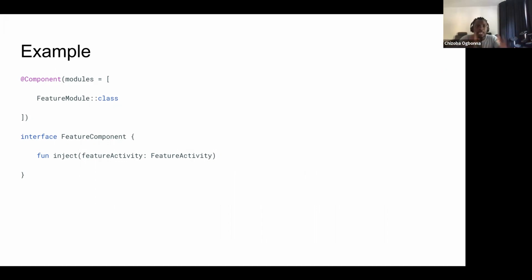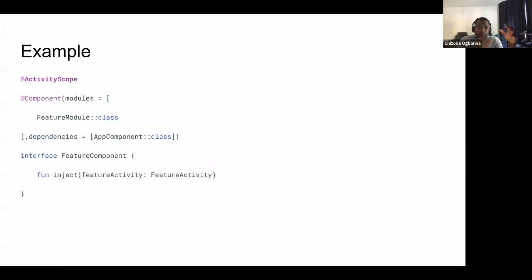How do we say this depends on a bigger scoped component? By putting these extra parameters. So we say dependencies is equal to, then we supply a list of dependencies that this depends on. It could actually be more than one component that we're depending on. And we also need to annotate it with a lesser scope, so now activity scope. All the providers in this feature module must be either not annotated, which means just give me a new instance whenever I request, or annotated with activity scope, which means I want only one instance to exist.